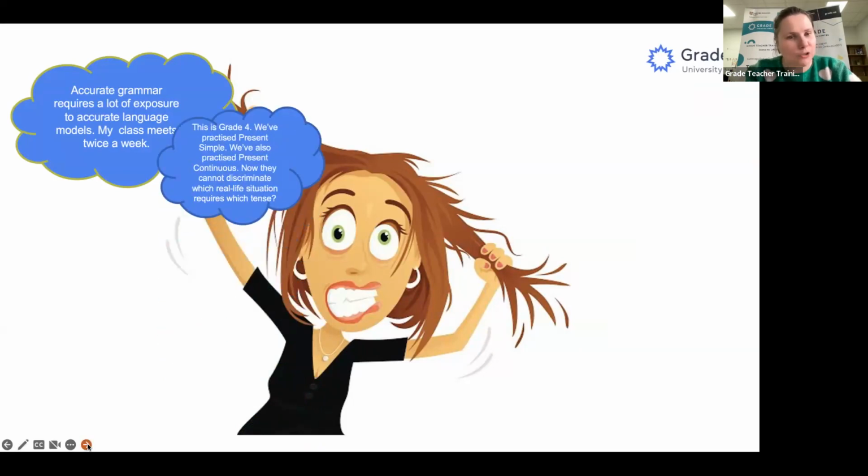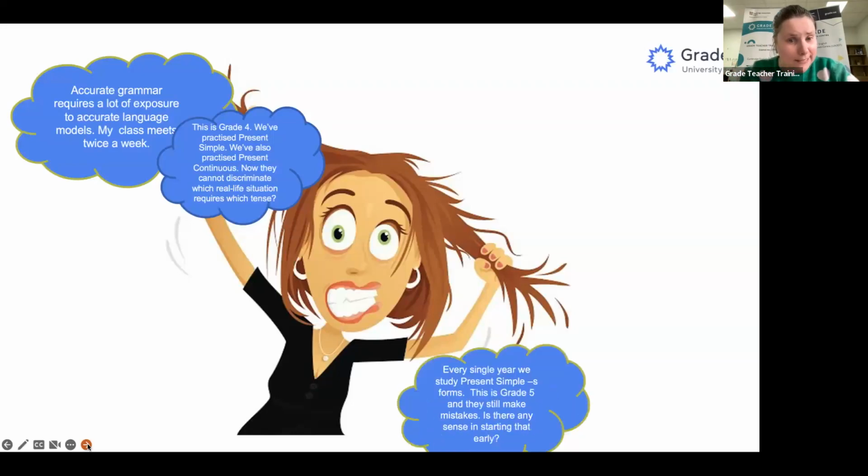We also think about a very typical situation. You think, okay, this is grade 4. We practice present simple. We practice present continuous. And now they cannot discriminate which one they should put there. Should they put present simple or present continuous in this situation? All the forms seem to jumble in their hands.